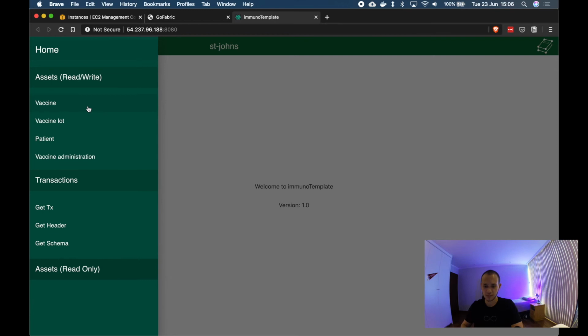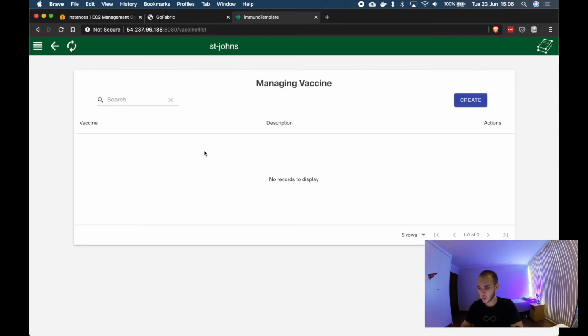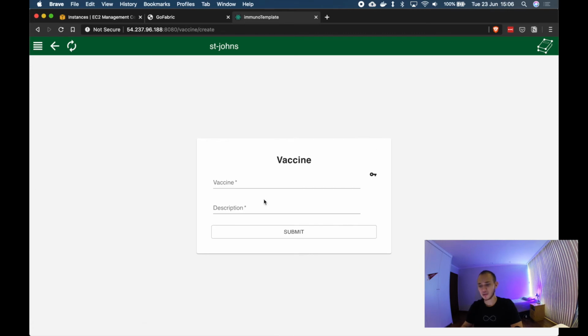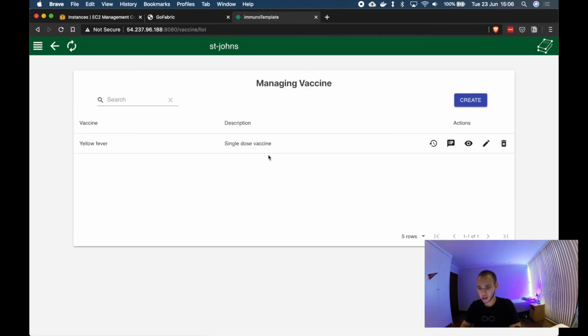So let's come into vaccine. We don't have records to display, so let's create one. And let's say this vaccine is for yellow fever, and the description, let's say single dose vaccine, and submit. Okay, we can see that our vaccine was created successfully, so we can come back and check our records.